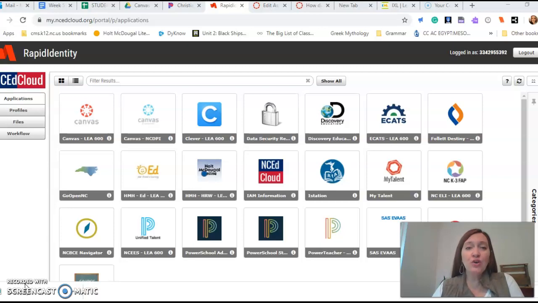So you're going to start on your Rapid Identity homepage. That's your my.ncedcloud.org page right here. So make sure that you access it through here. Remember in class we called it the little yellow tomato. So if you need a refresher, that's what I called it when we were in class using it. It's this one right here.